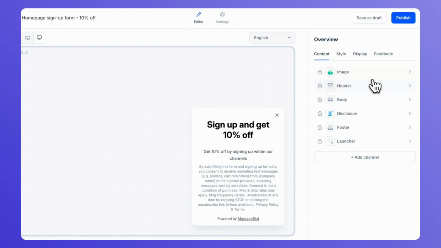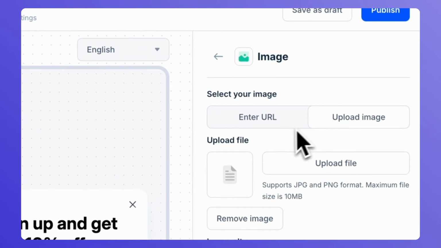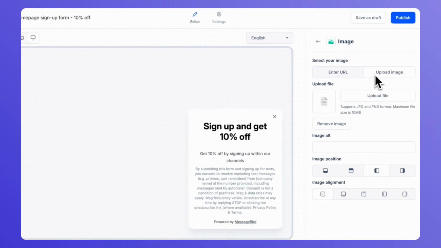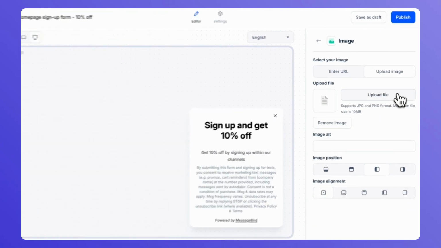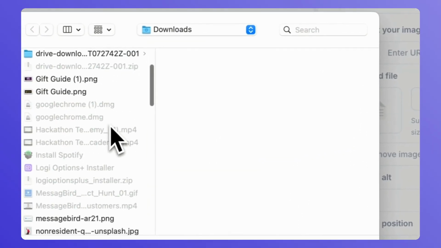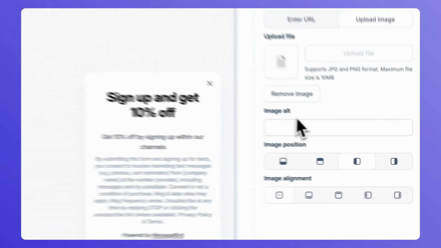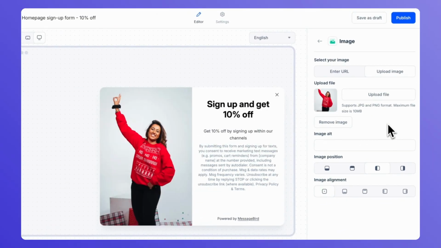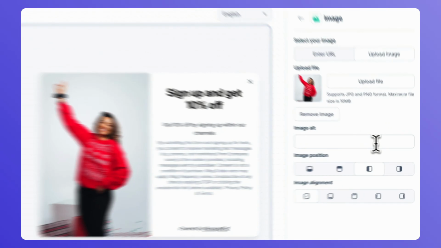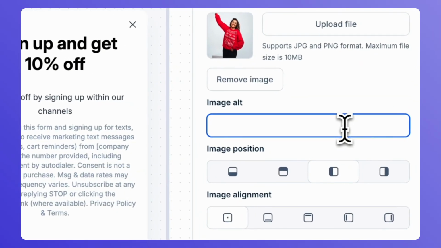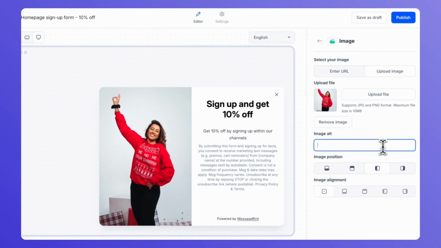So let's take a look at what we can customize here. The first thing we can do is add an image. This can be to make it fit more with your branding, to fit well on your website, or just to promote something in particular. To do this, you can either enter a URL or you can upload an image. Today, I'm going to just upload an image. And I think I'm going to choose something festive and cheerful, like this. Perfect. You can also add alt text, which helps if the image doesn't load properly so that people can understand what the image is supposed to be.